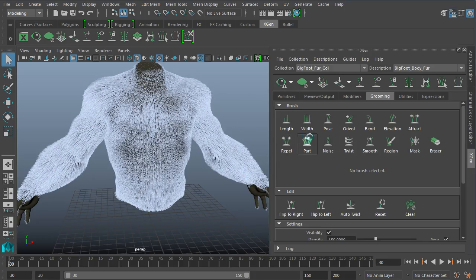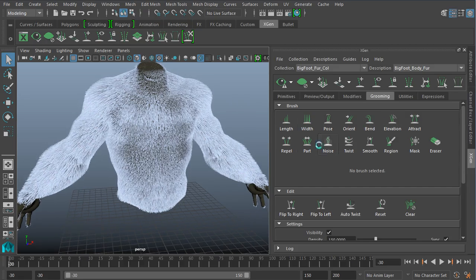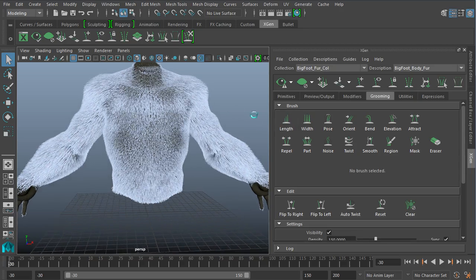I would definitely spend a lot more time still working with the pose, the orient, the bend, as well as the length and elevation brushes before I even come to this point here. And as I, again, mentioned earlier, probably between lessons, not necessarily right now, but pretty soon, I'll come back in and do a little bit more work with a few of these tools. But what I want to look at right now is, again, adding more character.